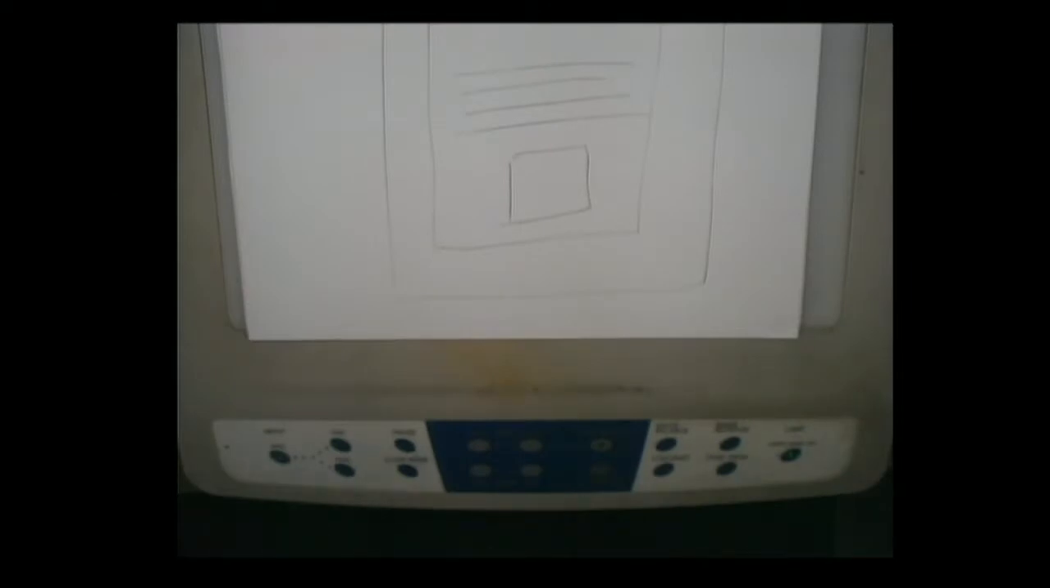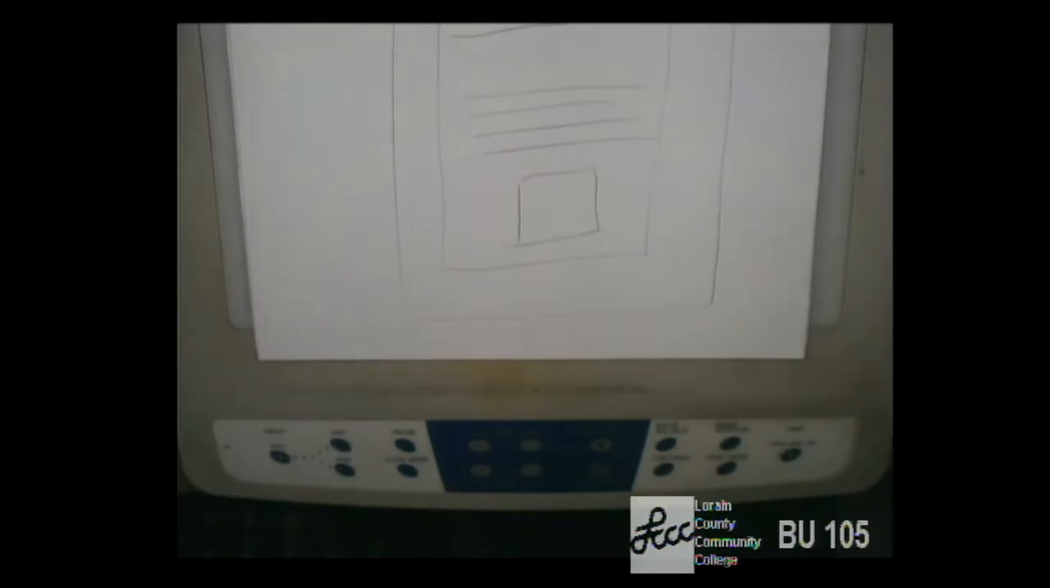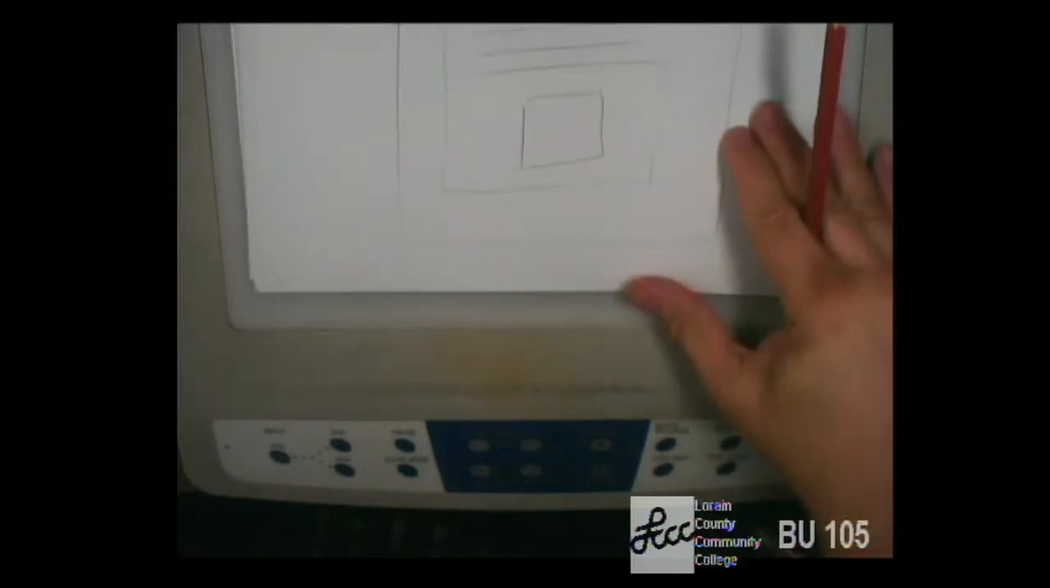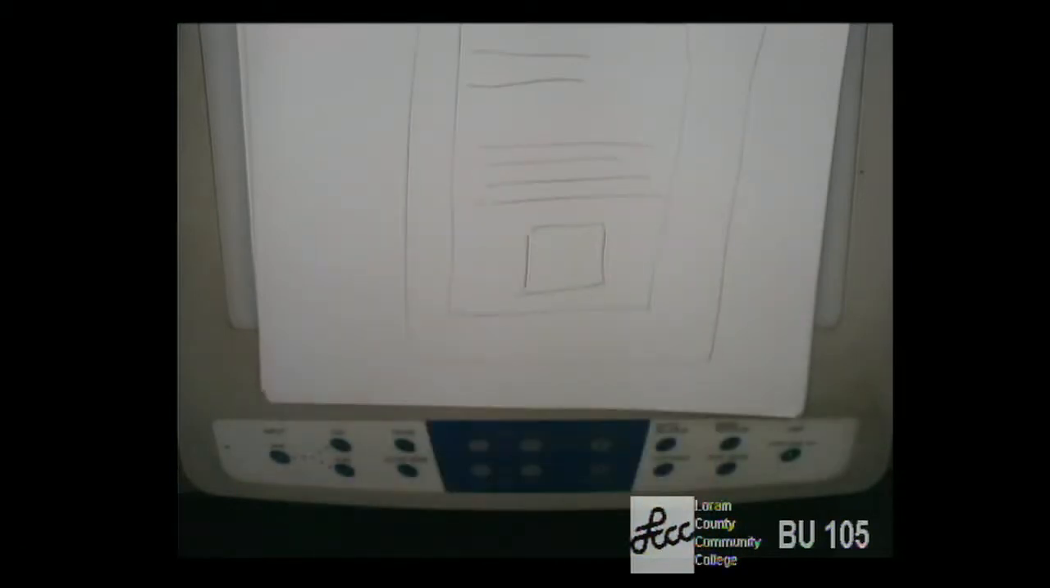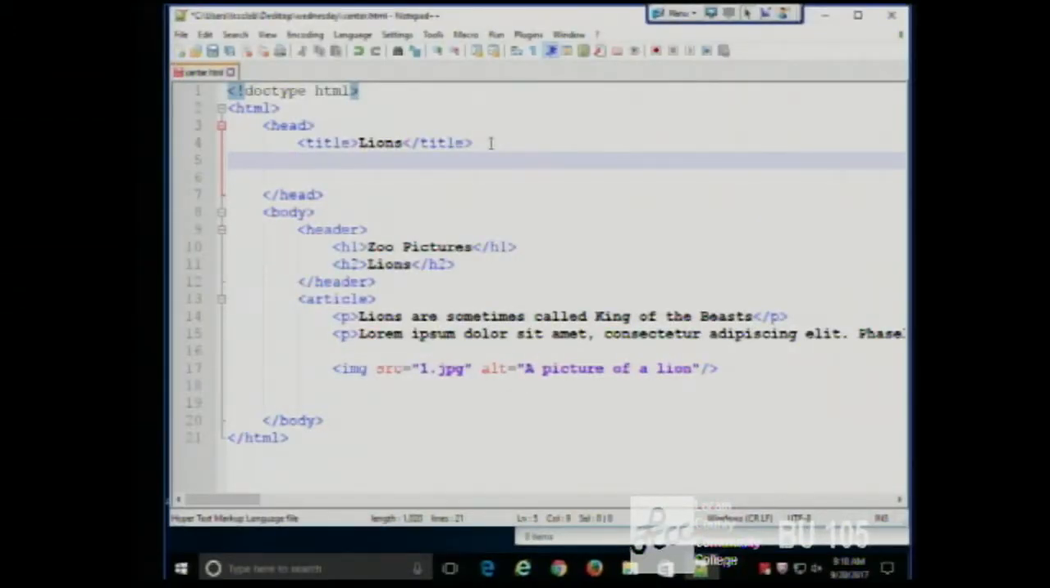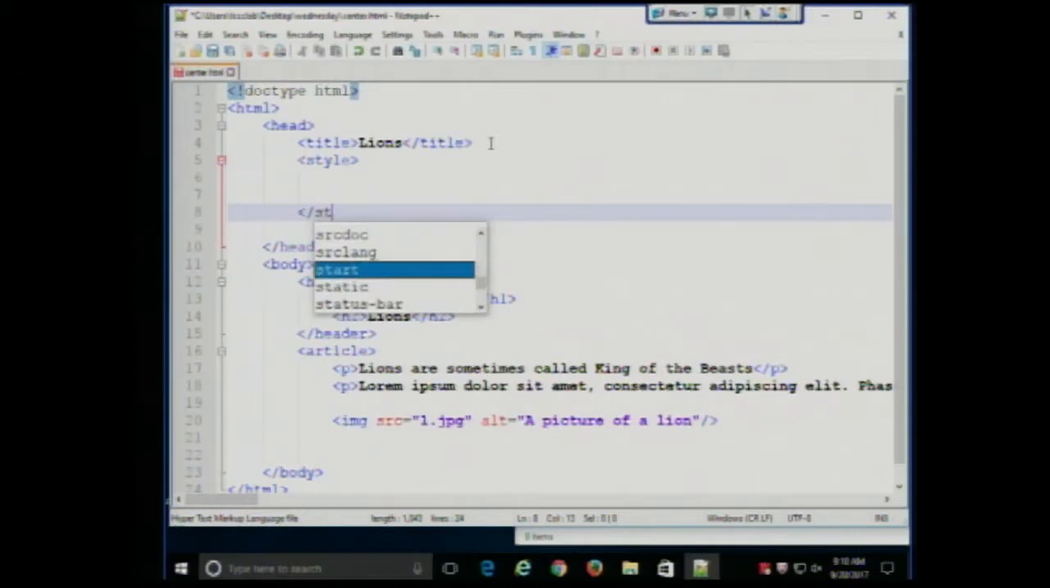Now, for simplicity here, I'm going to put the CSS right into the HTML, just like we did the first time we covered CSS. That doesn't mean that that's what you should do. It's generally better to create your own CSS file, but just for simplicity, I'm going to put everything in the same file. So I'm going to go in here, edit with Notepad. Make this guy bigger. Put the style tag on here.